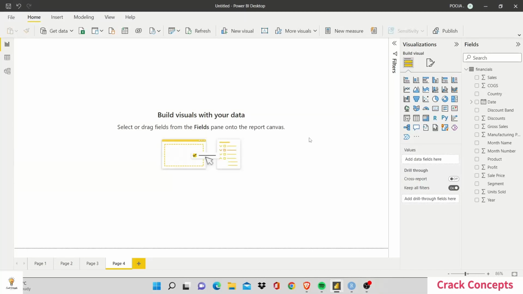Today we'll be working on R script visualization in Power BI. For the purpose of this video, we'll be using the sample data set of financials available at Power BI. Let's go ahead and add the R script visual from the visualizations pane.